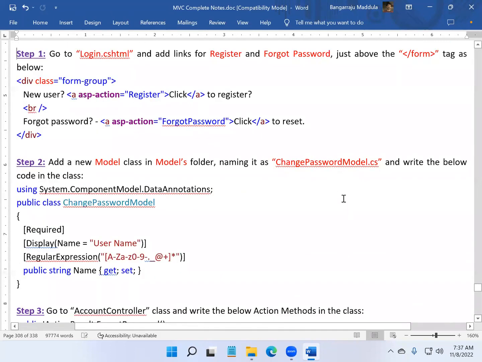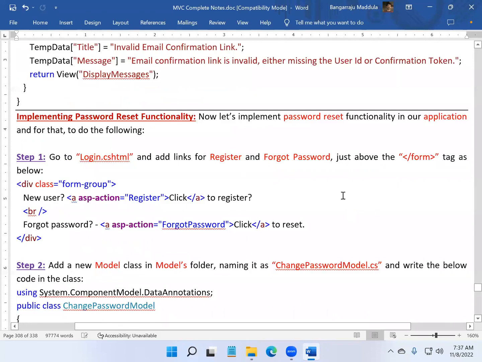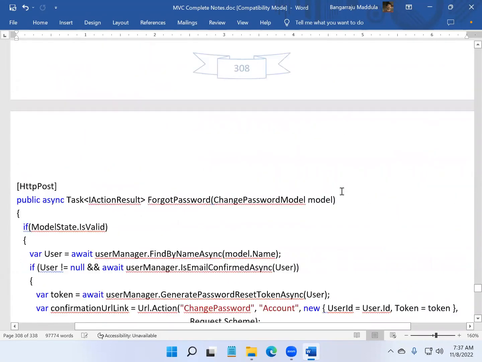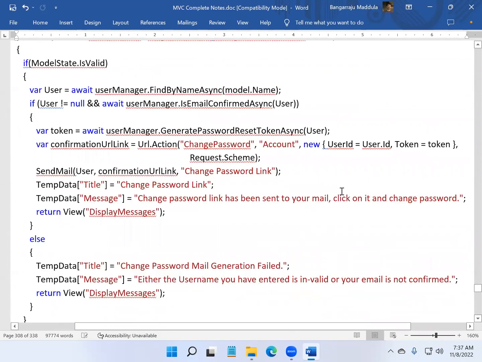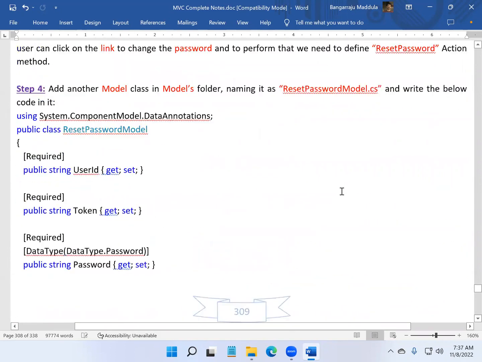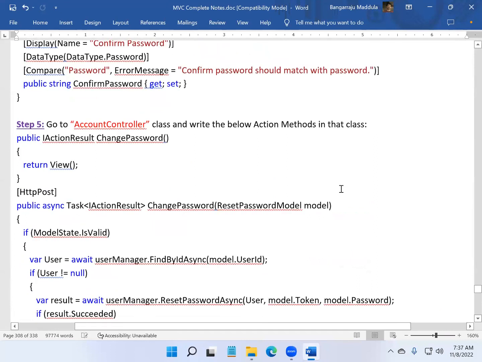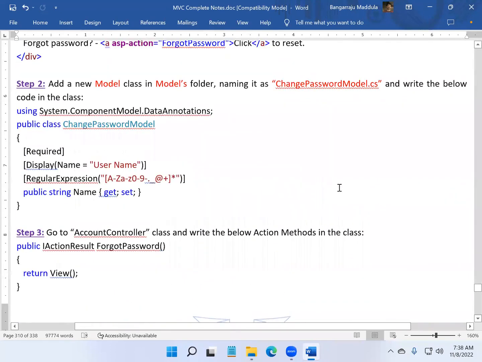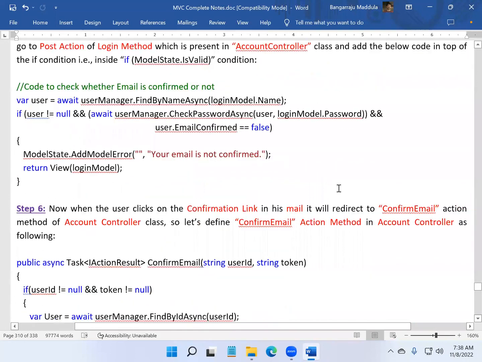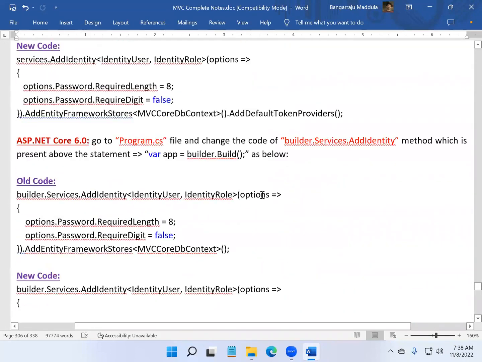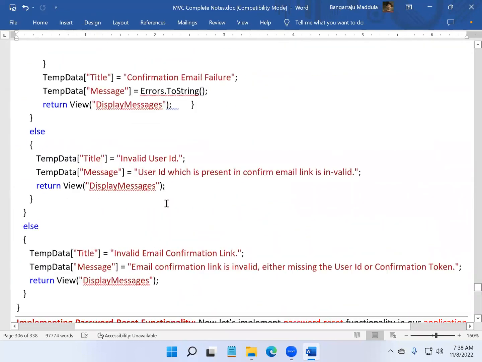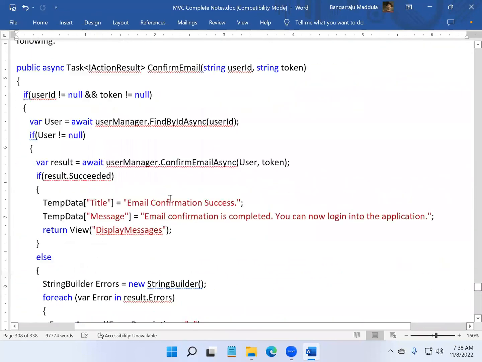So you're sending a mail, right? Okay. Reset functionality is completed. Logout is done. Reset is not done, right? Okay. Password reset functionality.